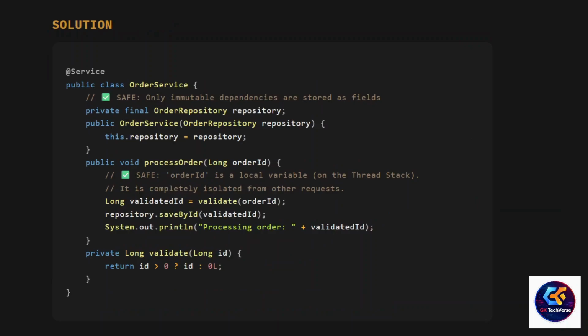Now the solution is to make it stateless, meaning you should not create any mutable resources. Here in this code snippet, we have taken out the instance variable, right? And we are doing the operation with local variables. So always remember, your singleton object should be stateless.